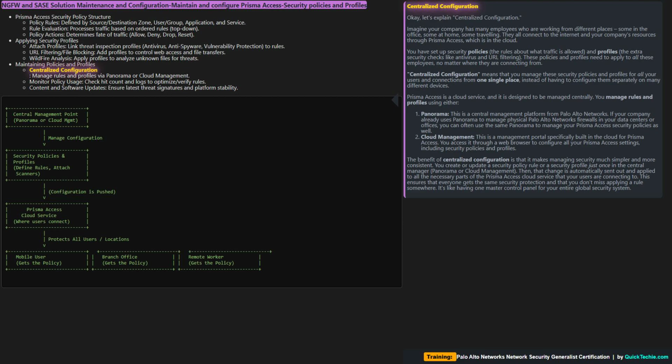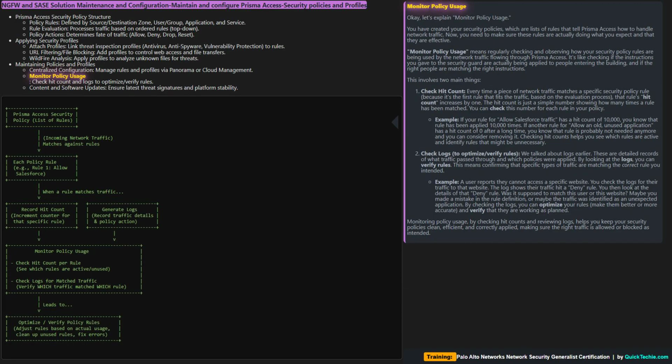It's like having one master control panel for your entire global security system. Monitor policy usage. Okay, let's explain.